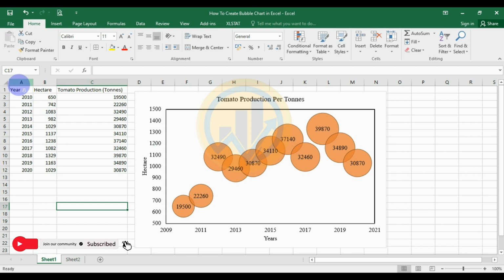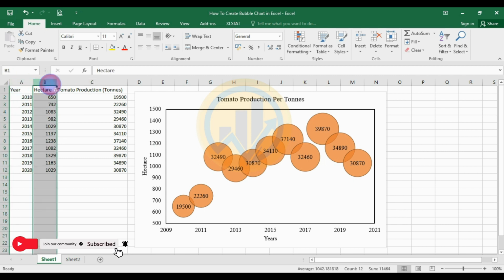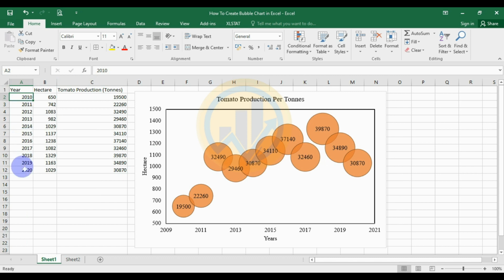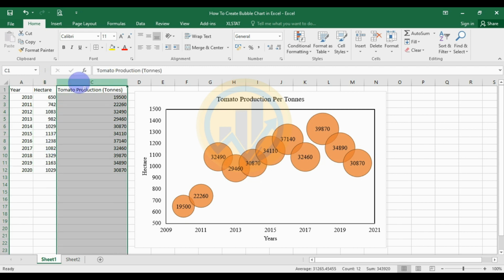The first variable is the year, the second variable is the hectare, and the third variable is the production of tomato, with data from 2010 to 2020. The data has the collecting year and the cultivation hectare, with a minimum of 650 and a maximum of 1329. The tomato production is calculated in tons for the cultivated hectares.